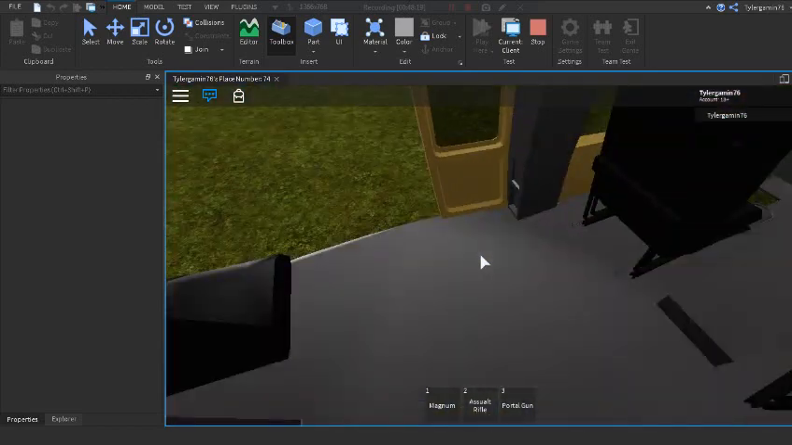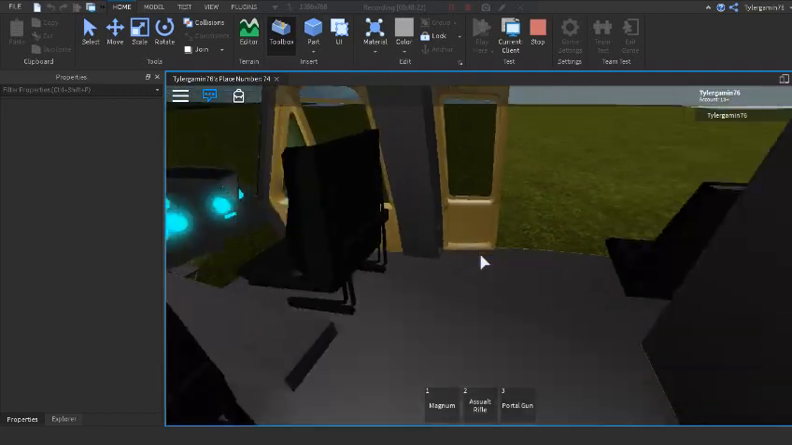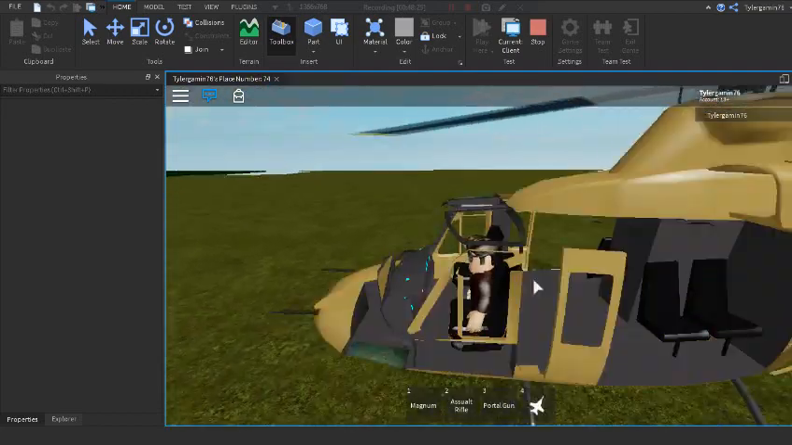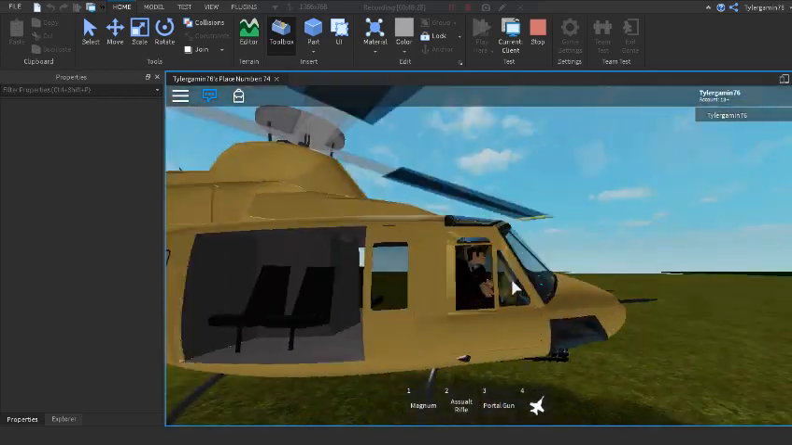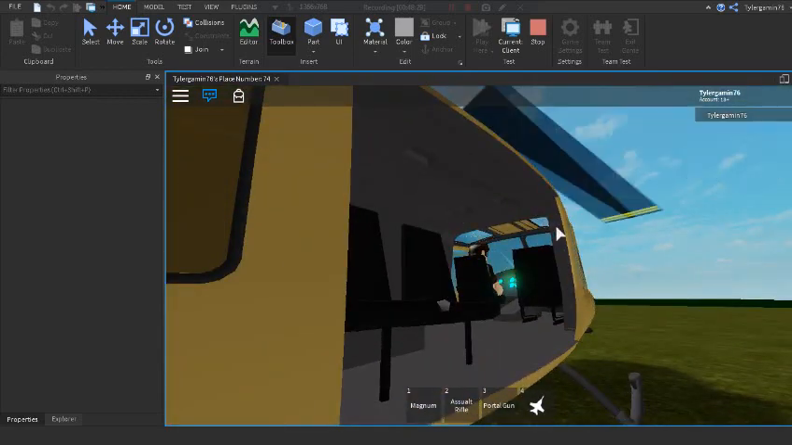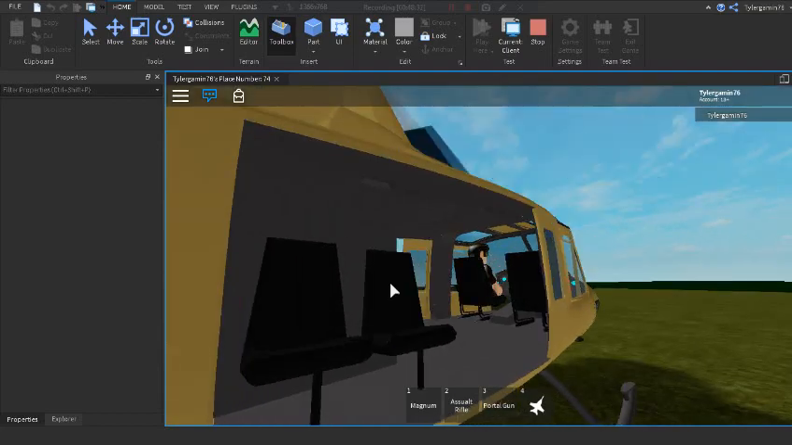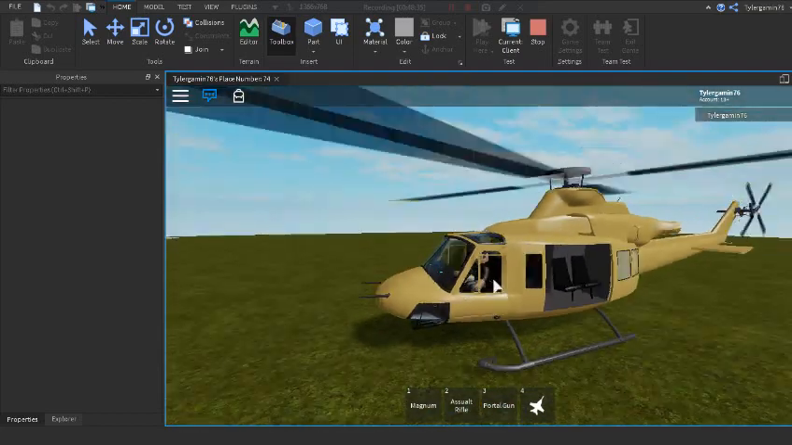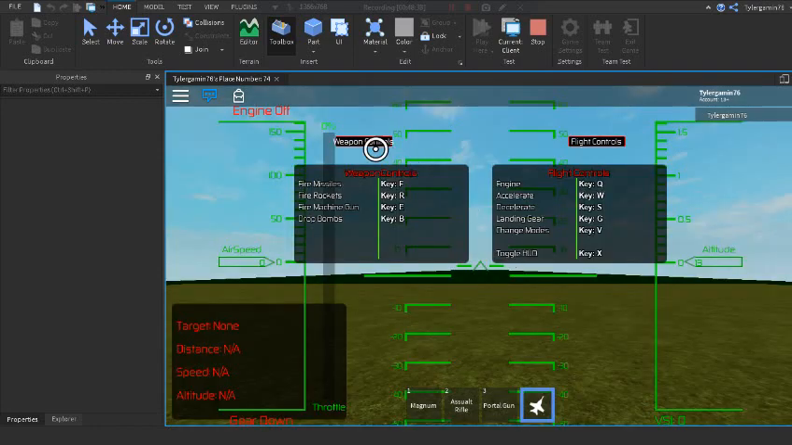Got seating space here, so we could probably put like a gurney or something and make this into a medical helicopter. But for now, we'll just leave it as is. I might add a bar or a panel in the front here just to add some extra seating and have like a 3rd or 4th row of seats. I don't know, but for now, this will do.